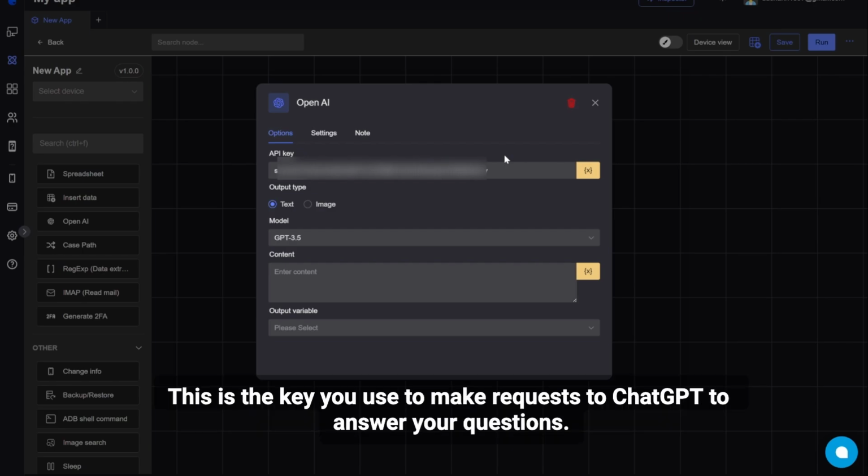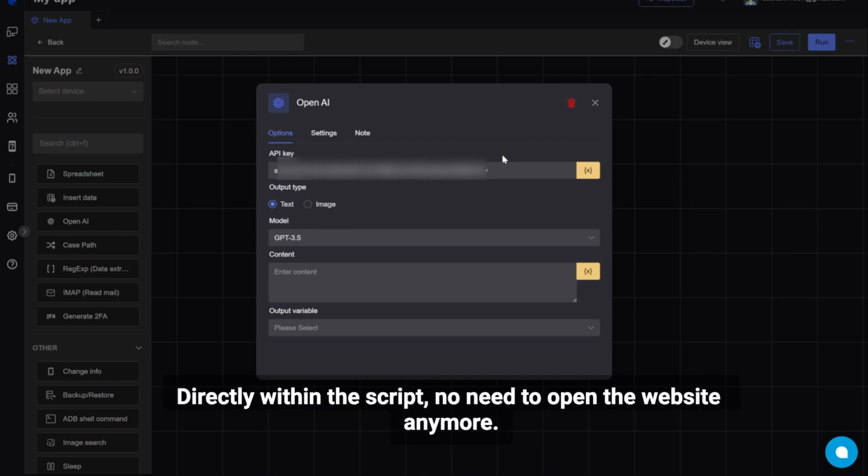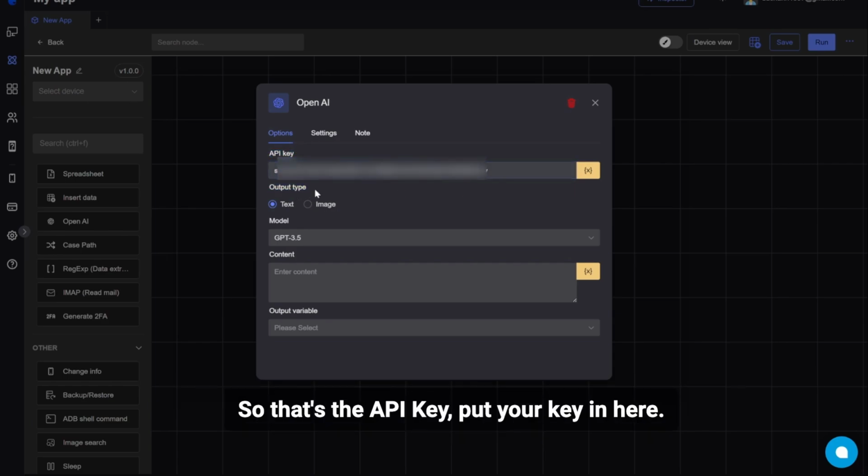This is the key you use to make requests to ChatGPT to answer your questions directly within the script, no need to open the website anymore. So that's the API key, put your key in here.